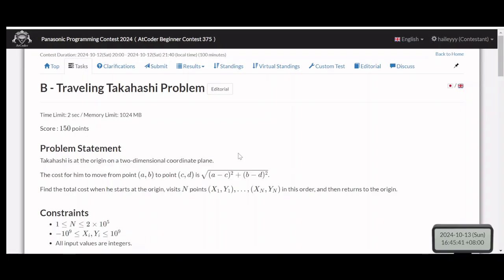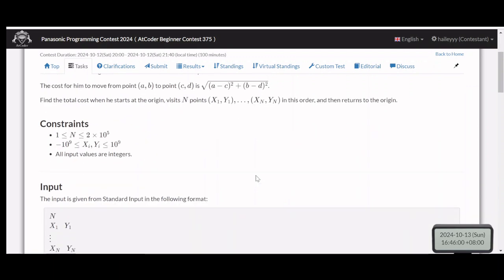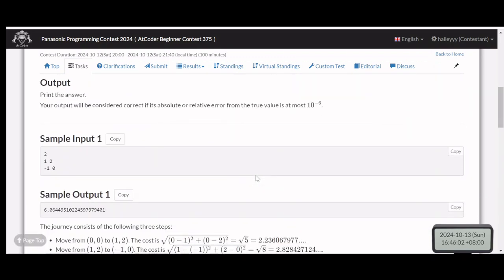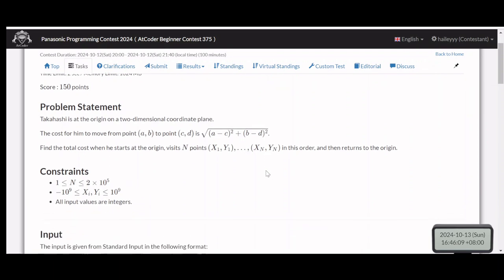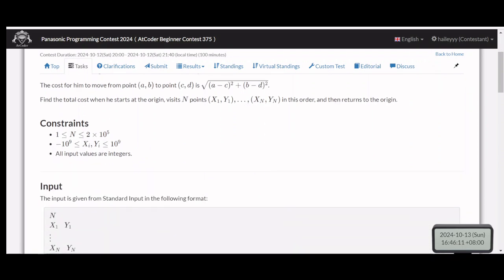Let's look at problem B next. For this problem, we're supposed to travel from the origin and visit all these n points in order, and then afterwards return to the origin. We need to calculate the distance to travel between all these points. For this problem, we can just directly calculate all the distances between any 2 points and sum them up. Let's look at the code for this problem.